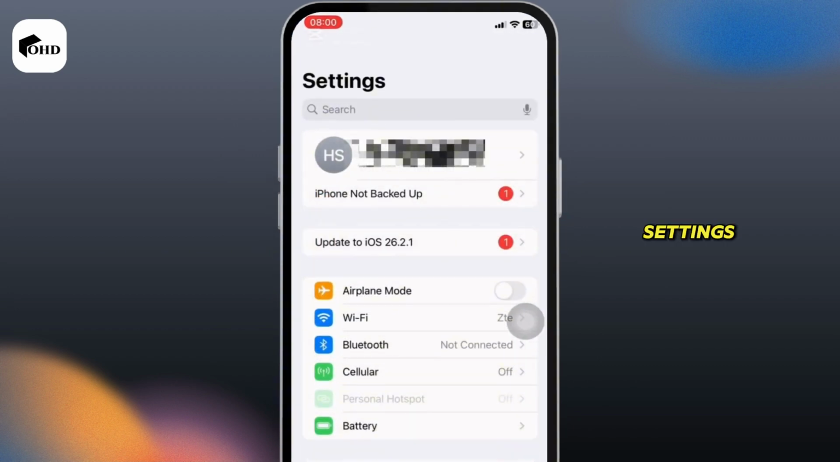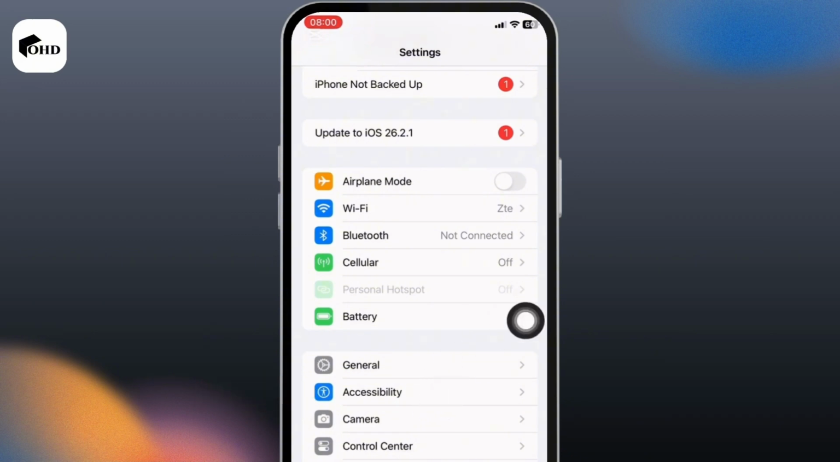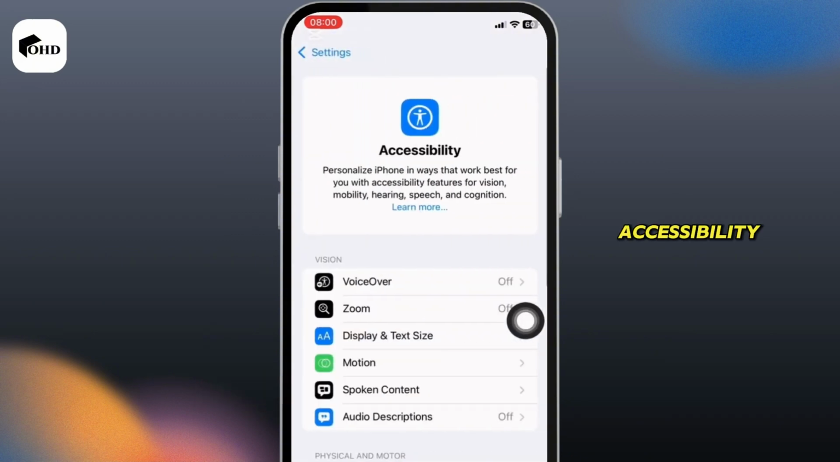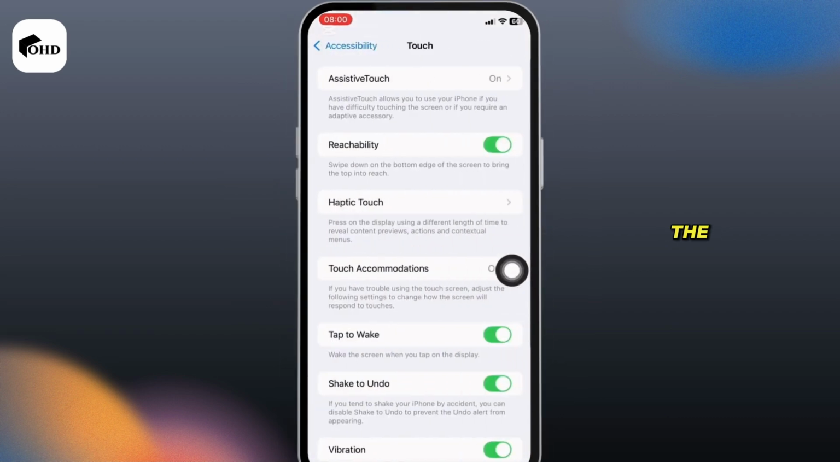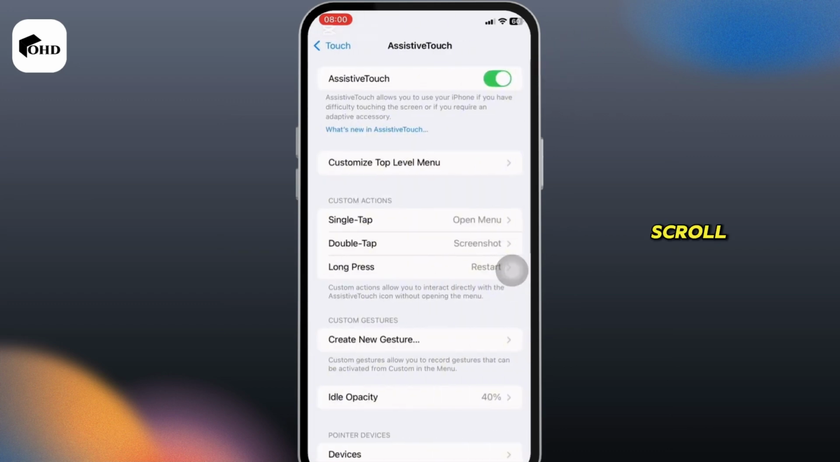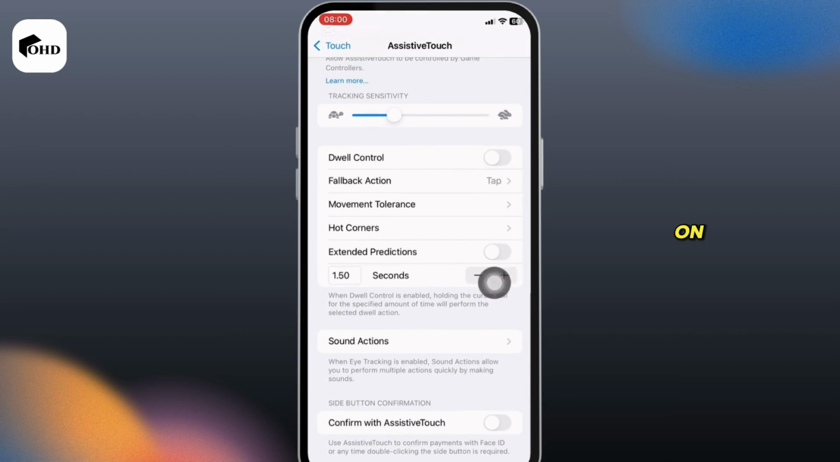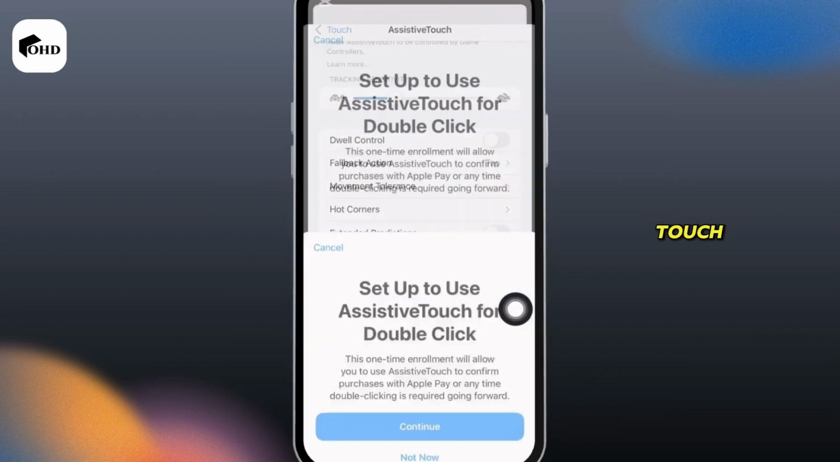Inside settings, scroll down and you need to head over to accessibility. Once you're inside the accessibility, head over to touch right here. At the top of the screen, you can see the feature of AssistiveTouch. You need to click on it and move into it. Scroll all the way down to the bottom and click on Confirm with AssistiveTouch.